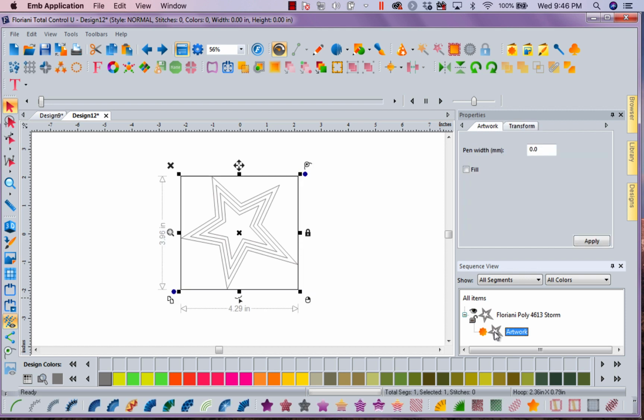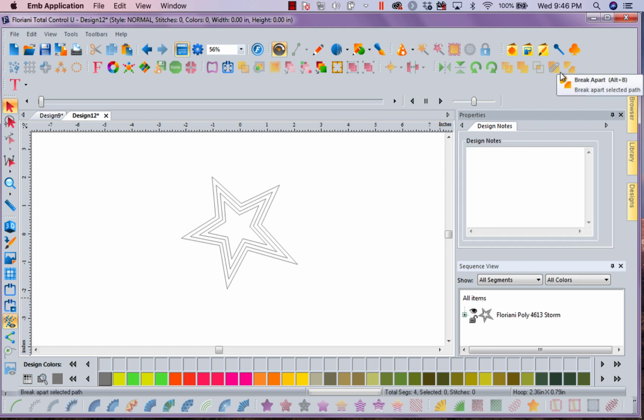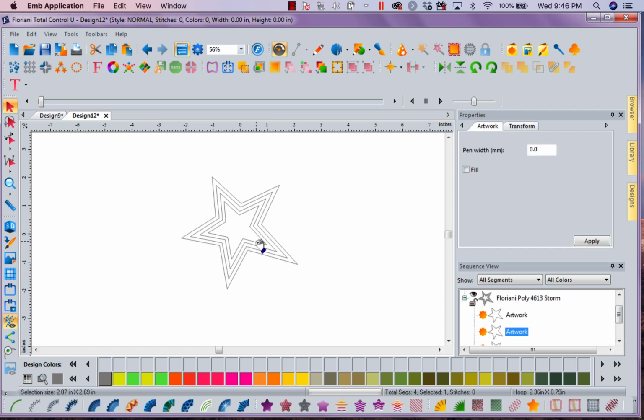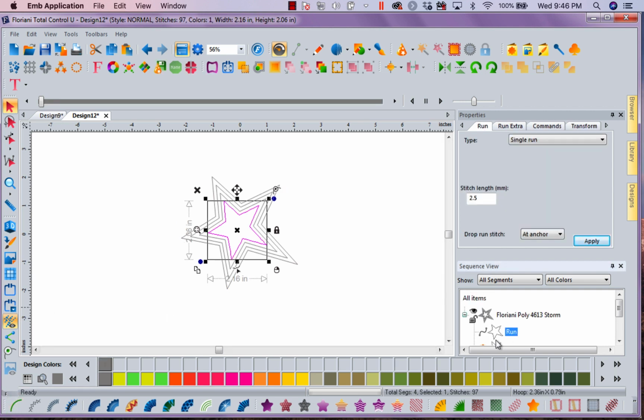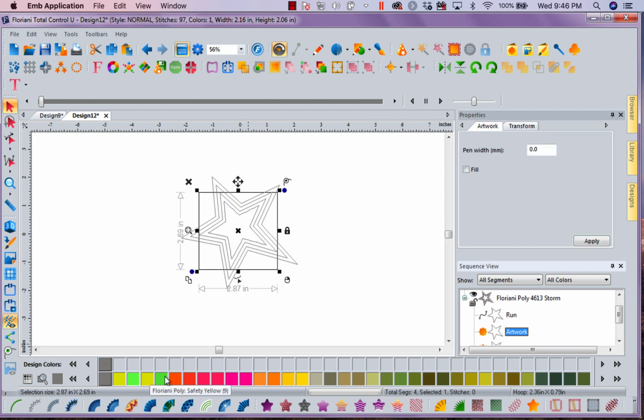I, of course, could grab the artwork and break it apart. So now I have 5 separate stars, all different sizes, that I could start looking at. What am I going to do with this one? Well, this one's going to be a run. The next one, the second star, and I'm going to change the color.